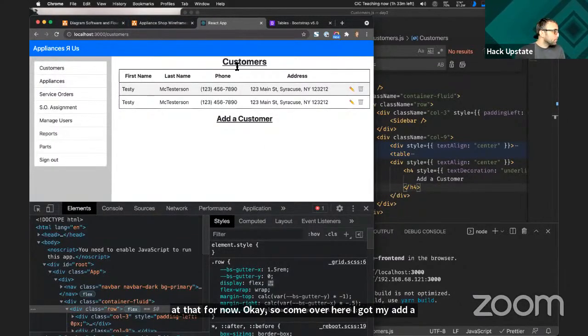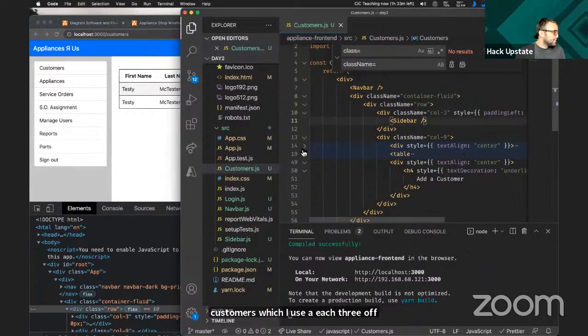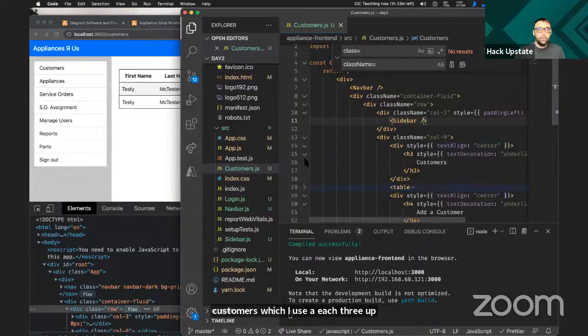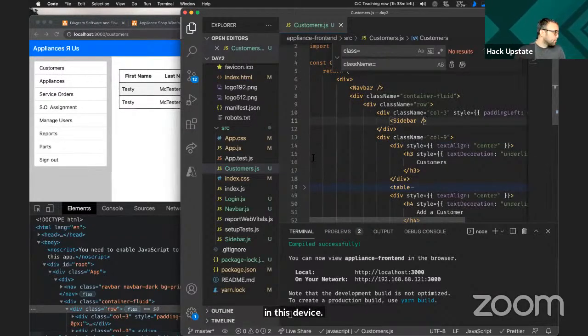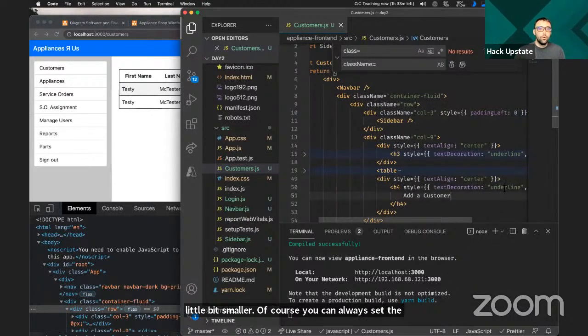It's a little bit smaller than my customers, which I used an H3 for up in this div. And so that's probably what we want it to be, just a little bit smaller. Of course, you could always set the font size in here to something smaller, or even drop this to an H5 if you wanted to. But it does make sense to think through your H-whatever hierarchy.